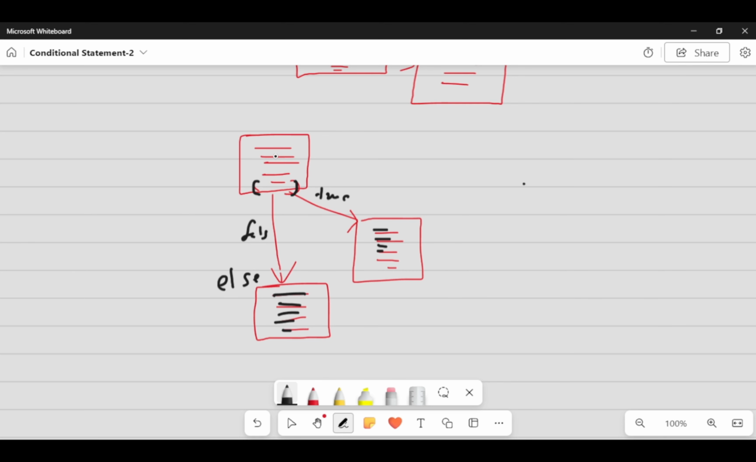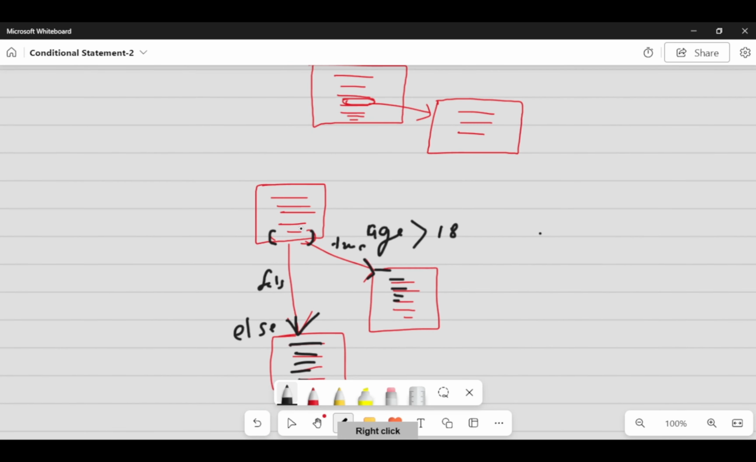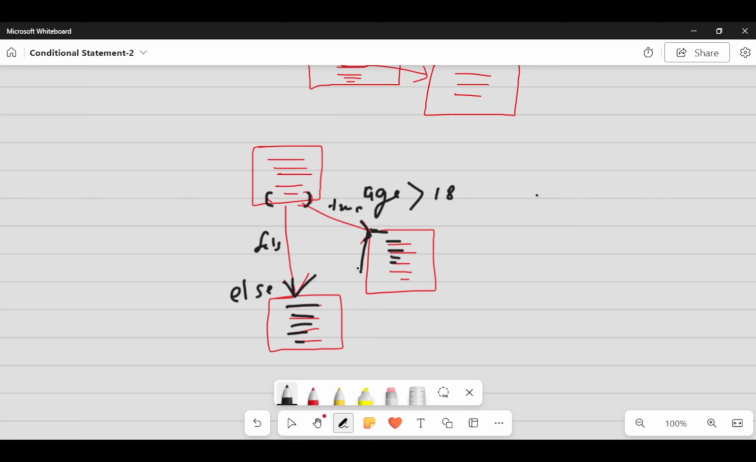Let's take an example. If age is greater than 18 and this condition is true, then the compiler will execute this line of code. If the age is smaller than 18, so it is false, then the compiler will execute the else part. This is called the if else statement. Again, I am going to repeat: if the condition is true, it will follow the if statement. If the condition is false, then it will follow the else statement.